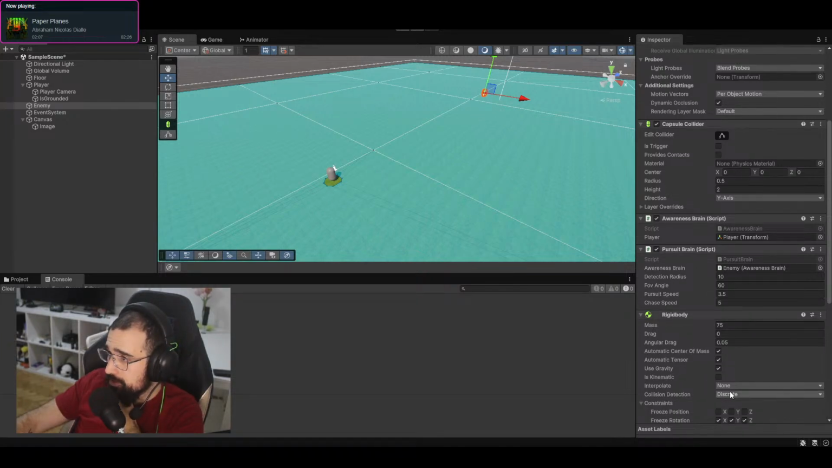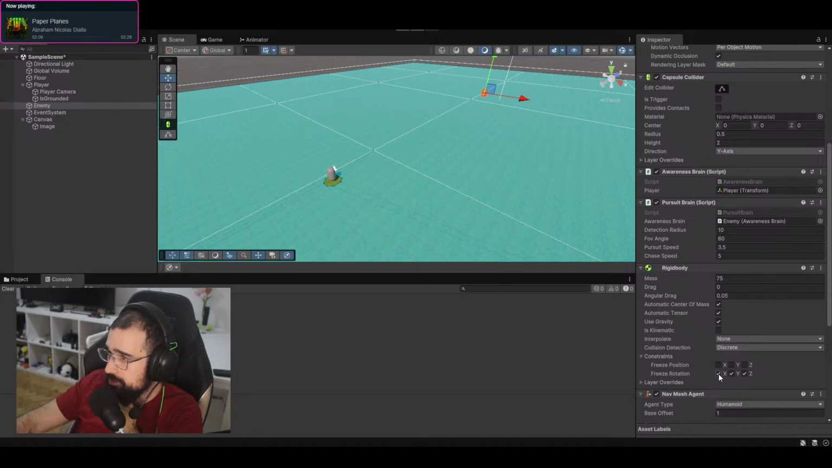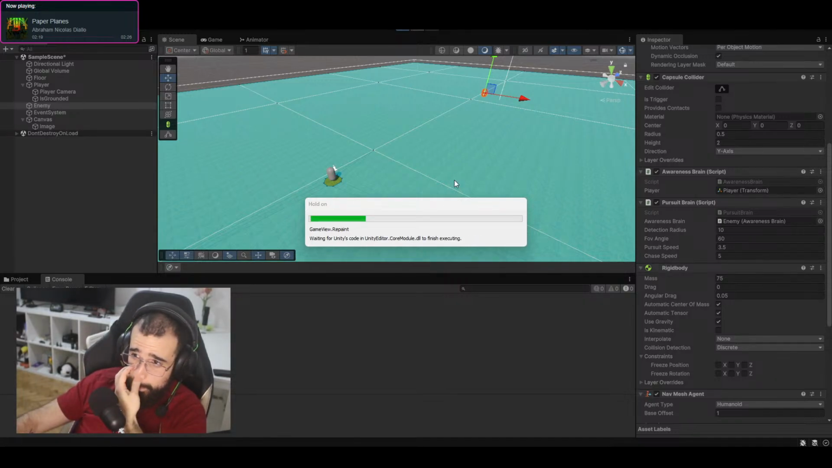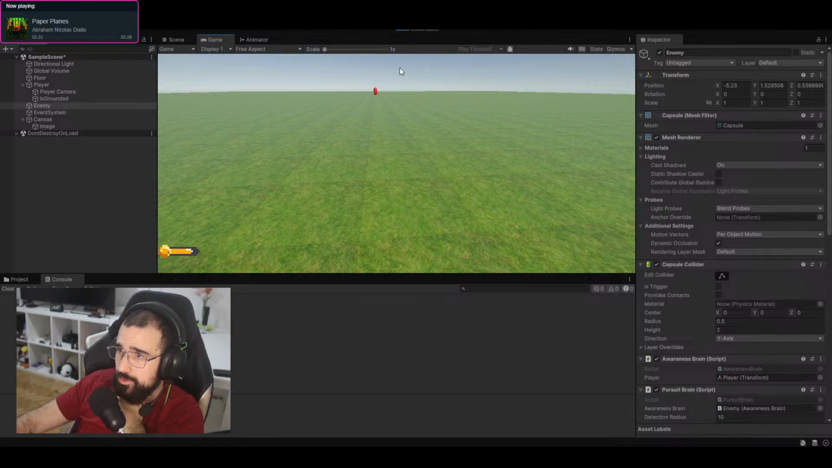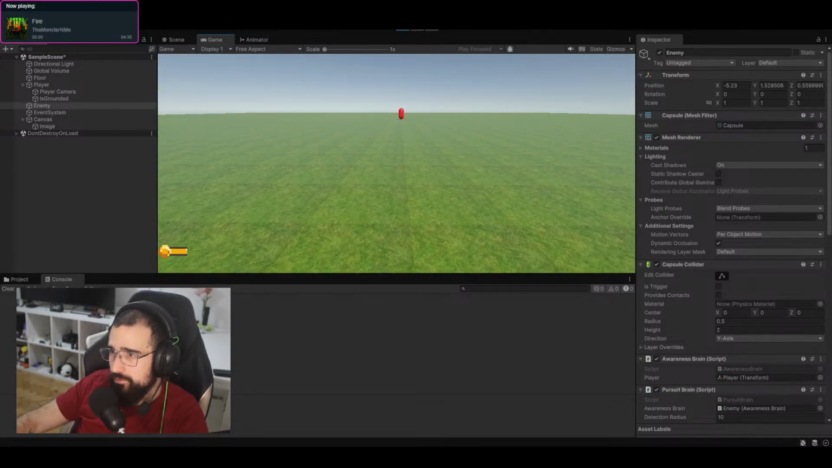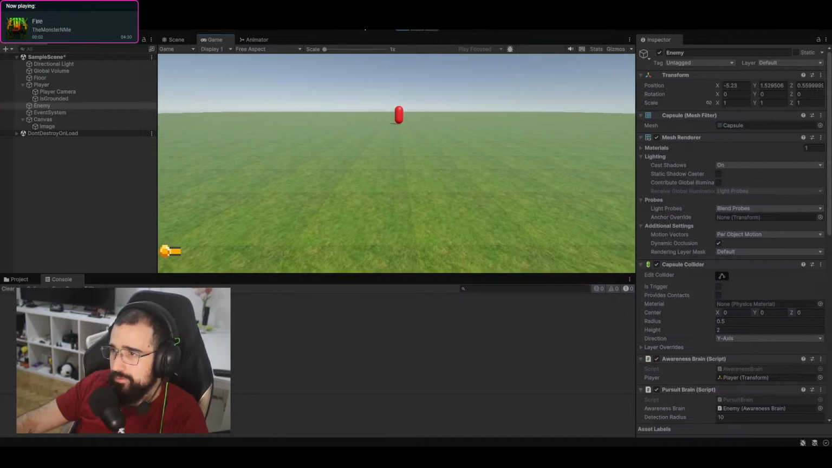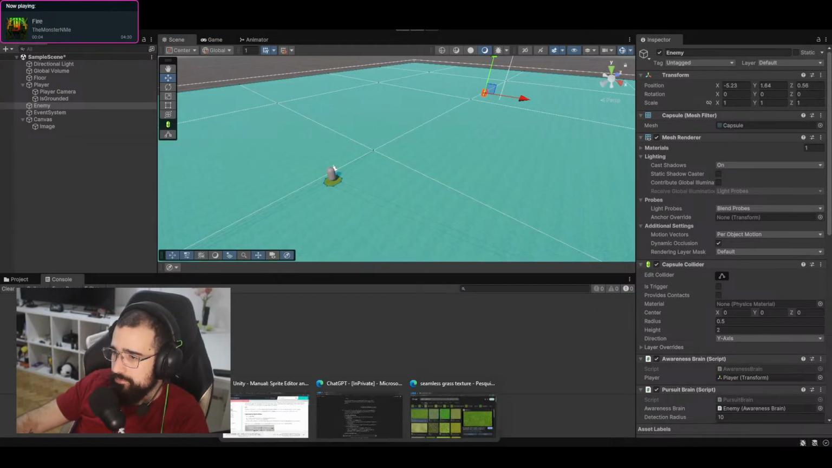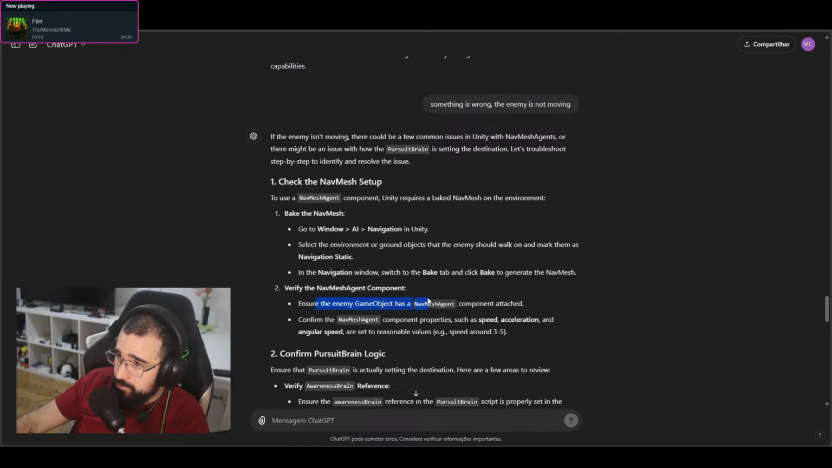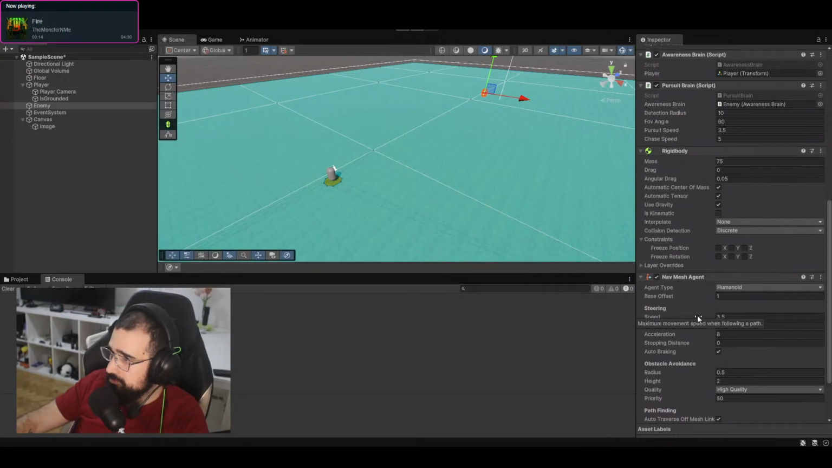Use gravity, collision detection, freeze rotation. Is it freaking out because it's frozen? I don't think so. You're not moving yet. Come on, pursue me. Kill me. Oh boy. Okay, so what's next? Ensure the enemy game object has a nav mesh agent component attached. It does, doesn't it? Yeah, there it is.